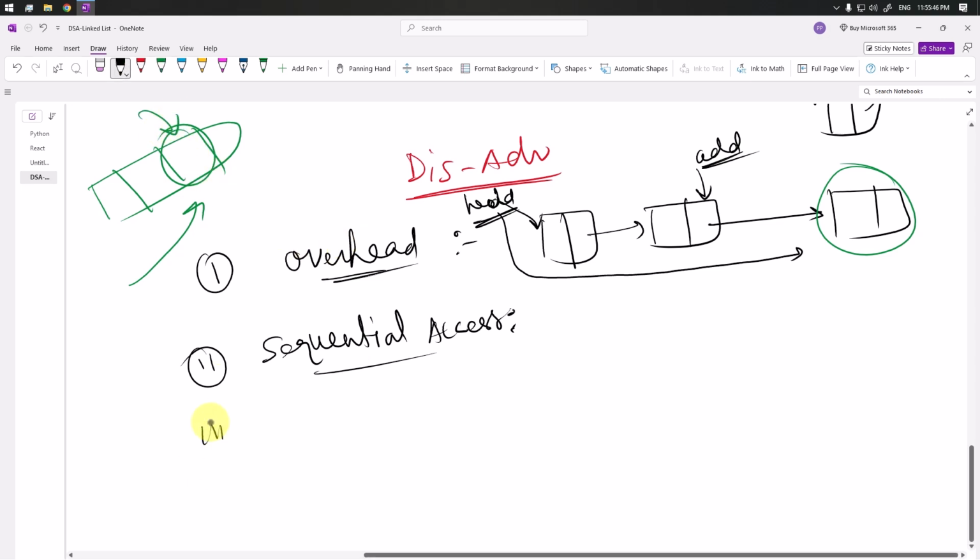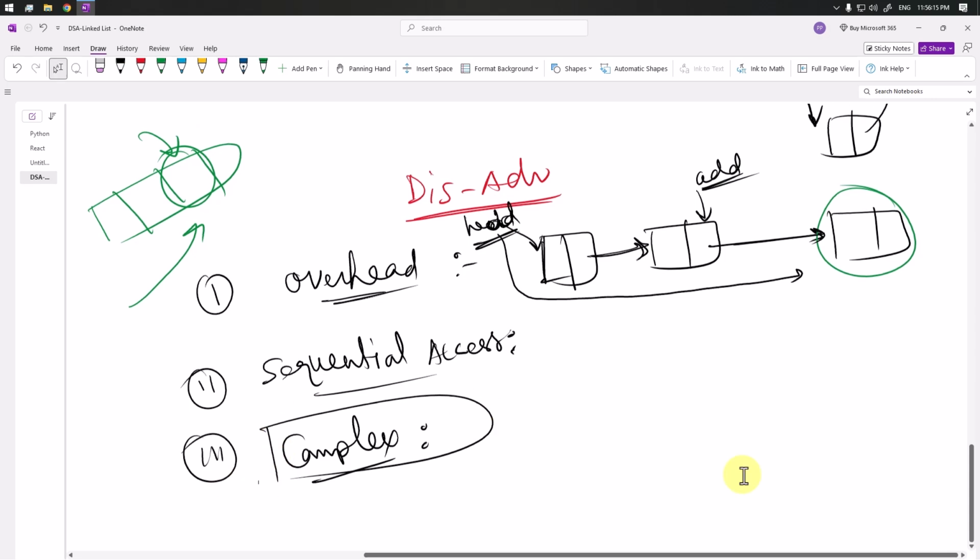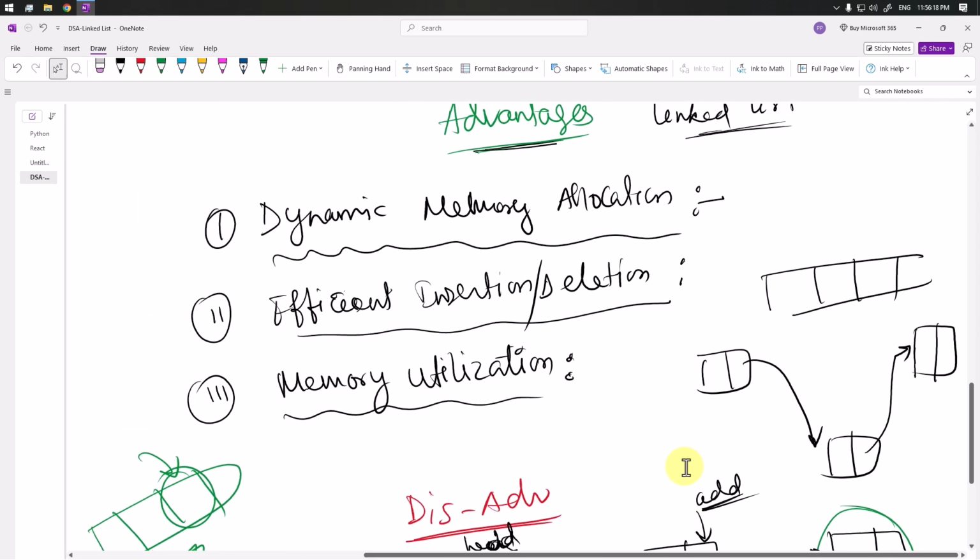And thirdly, things are a little complex. To implement and manage a linked list requires some effort because we have the head node, we have the links between nodes, and all this stuff. All of these make the whole scene a little complex, but it has a lot of advantages also.